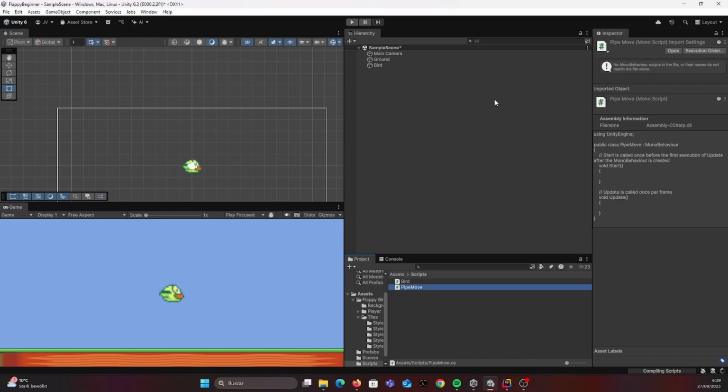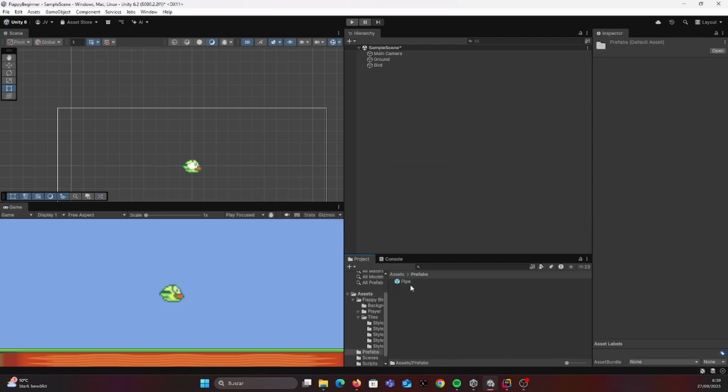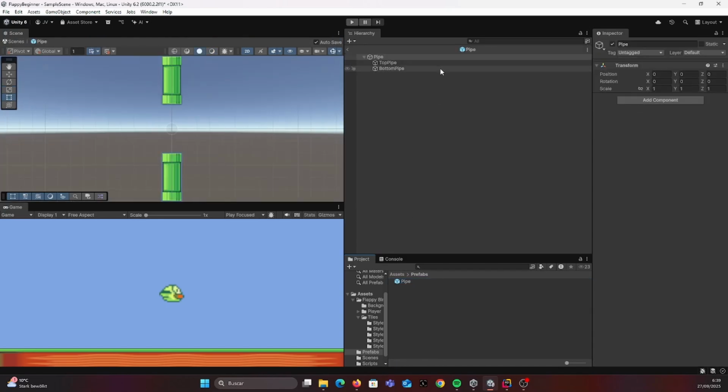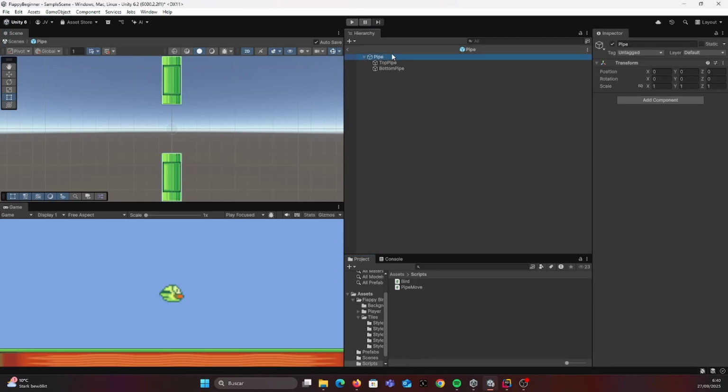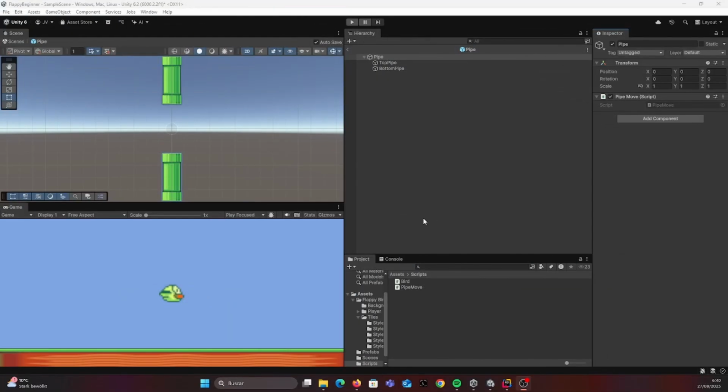Okay, great. The first thing I want you to do is select our prefab, double click here. Now you are inside the prefab. Make sure that you are on pipe, and now let's add the script that we just created to our pipe. So select pipe and drag and drop pipe move here. Perfect, great. Now we can start adding code.